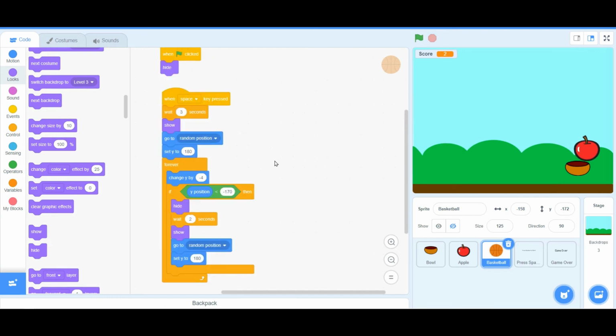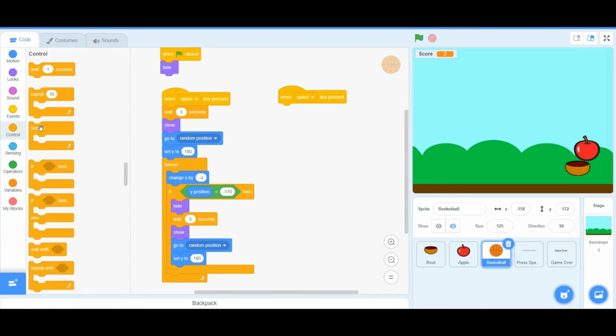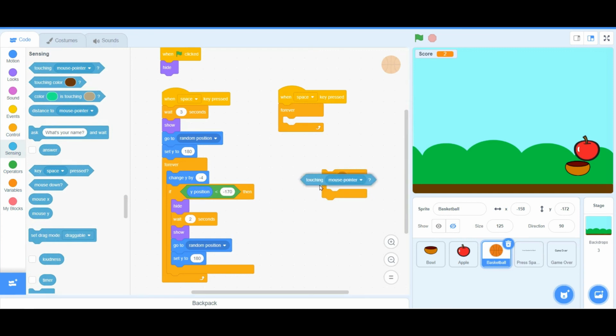So now when we have an obstacle, we kind of want it to throw game over whenever I collect the obstacle. So what would I do? I'll go to when space key is pressed. Again, whenever I start the game, I want to keep checking whether my obstacle touches my bowl. If it touches my bowl, I want it to throw an error and stop the game. So I will go to the if block, I will take out the if block, and I'll go to the sensing, if touching bowl.